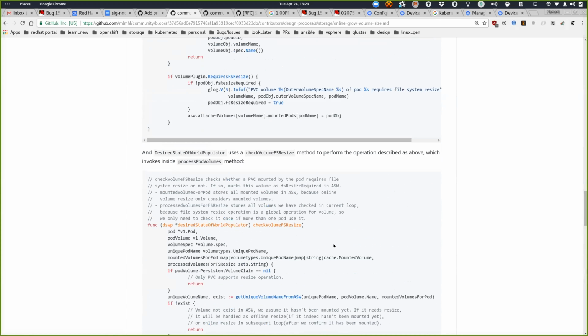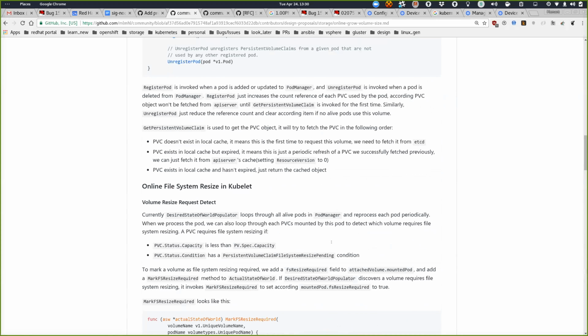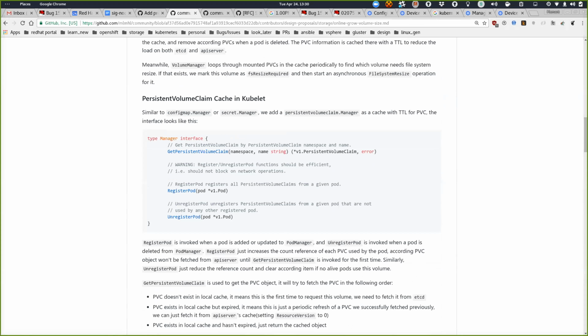Are there any questions? Did anyone have a chance to look at the proposal? I did not get a chance to review the proposal too deeply yet. I don't know if the rest of the call has. For the PVC cache, are you caching just the PVCs that are bound to that node? Yeah. Okay, just similar to the secret cache, then you're saying? Yeah, similar to the secret or config map cache.